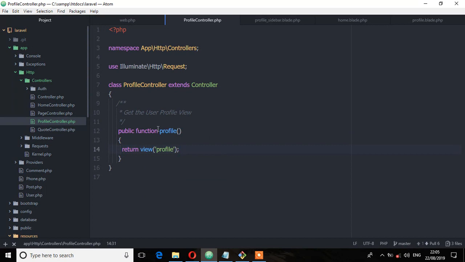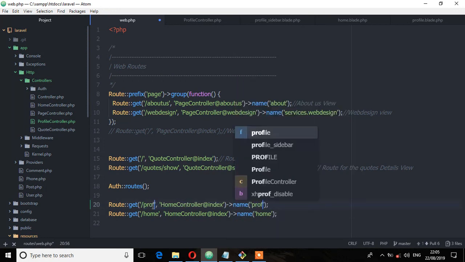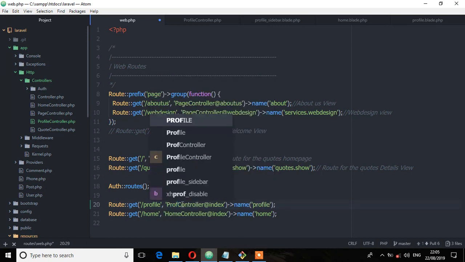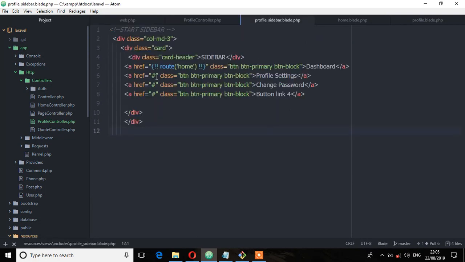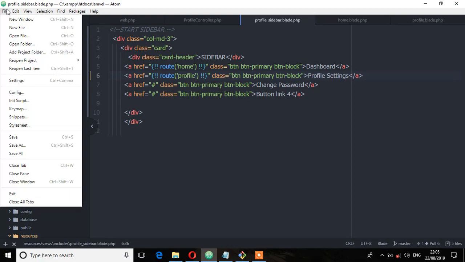Save. Now let's map it to this method in the routes file. I'm going to duplicate this one and then change the URL and the route name to profile. Next, let's change this class to ProfileController, and then the method which we have created right now, which is profile. Next, let's go to the sidebar, that is the profile sidebar, and add that route, which is profile. Make sure you save everything, save all.